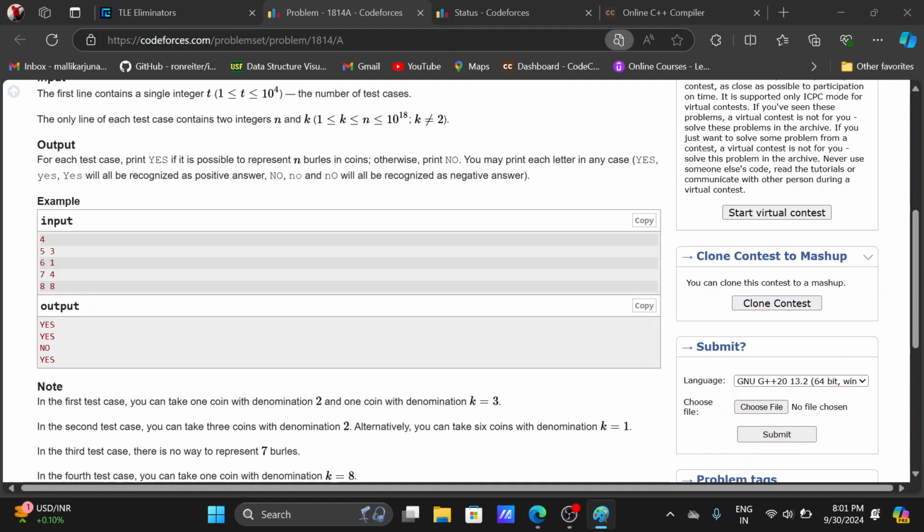Let us take the k value as 4. So 4 into 1 is 4. So 2 plus 4 is 6. 6 is not equal to 5, right? So it actually depends upon the odd value and the even value.